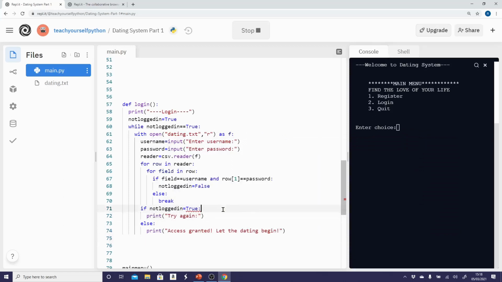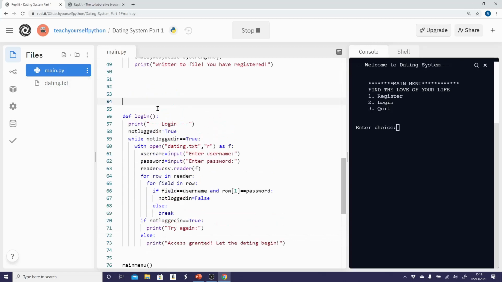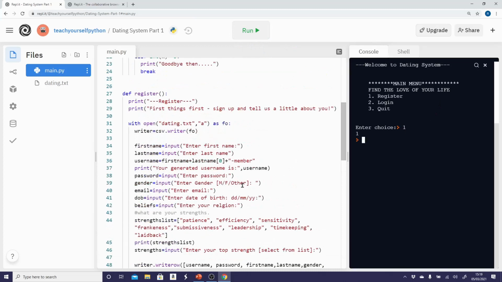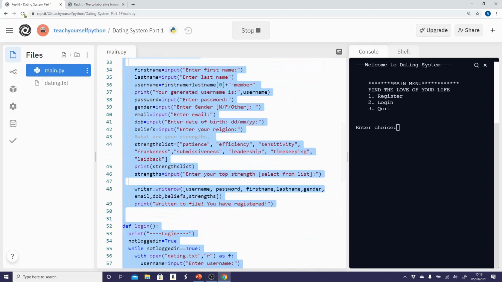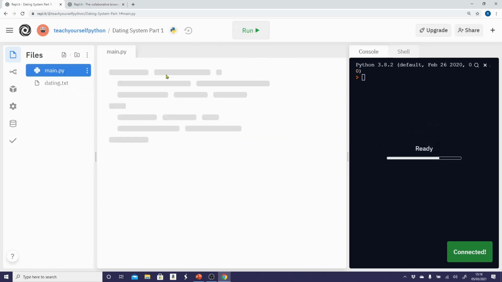Right, so let us have a look at, remember you need a double equal sign there, at how all of this works and if it works. Because we don't have any data in this, I'm going to have to register again. So if I register, remember sometimes Replit needs a bit of a hard refresh. Do that. Booting Replit. I've copied the file in case I lose everything.